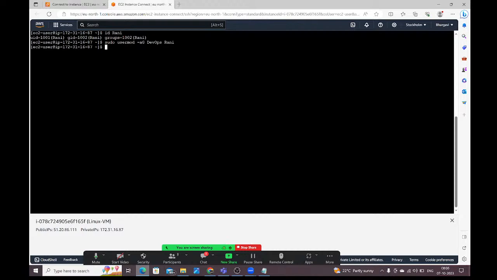Right. Now let me check whether Rani is added to the DevOps group or not. How you can check? By using id only you can check it here. See, guys, here Rani belongs to two groups. Earlier Rani belonged to only Rani group. Now Rani is added to DevOps group also. One is the Rani group and another one is the DevOps group. Just now we have added Rani to DevOps group, guys. So like this you can add the users to a particular group.